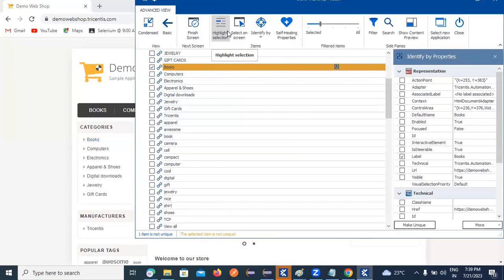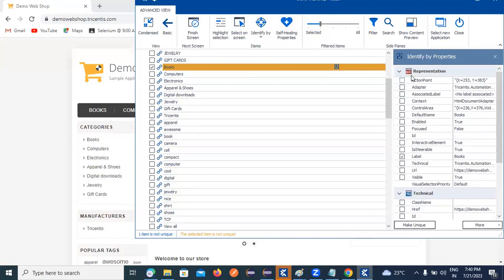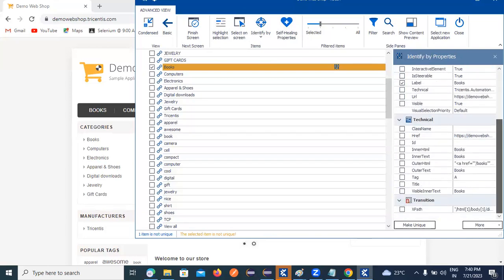Inside of the advanced view, we have properties. One is the representation, the second is the technical, and the third is the transaction. Total 3 are there, not 4: representation, technical, and transaction. We have 3 options. If you want to extend the tree, you need to select zoom in here.